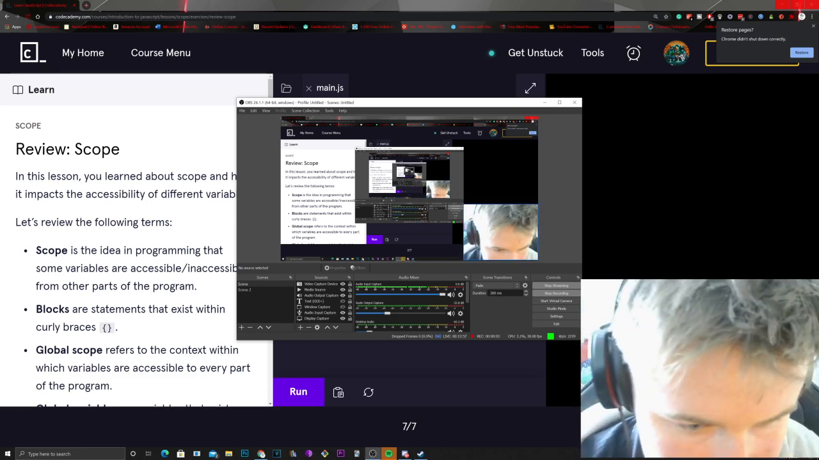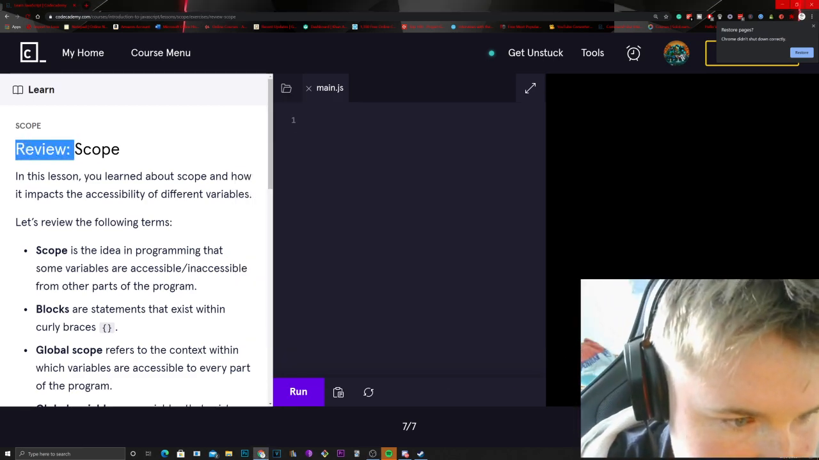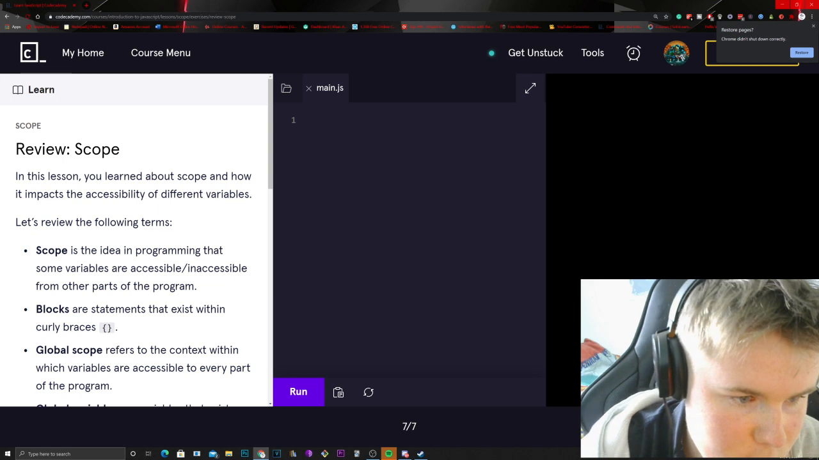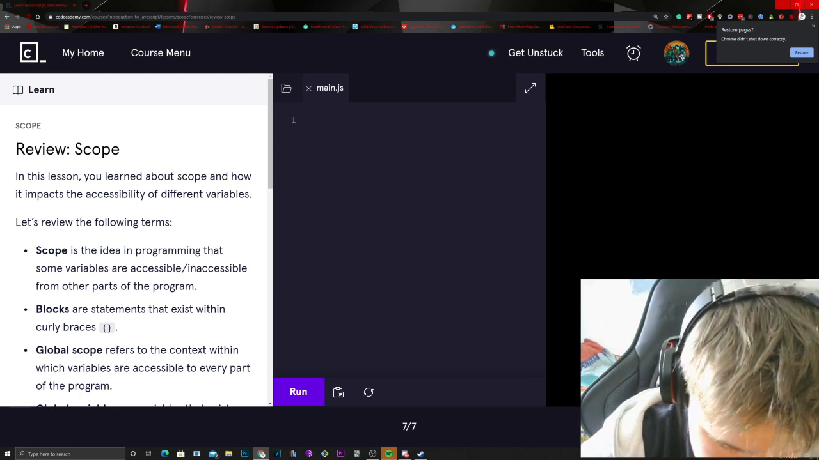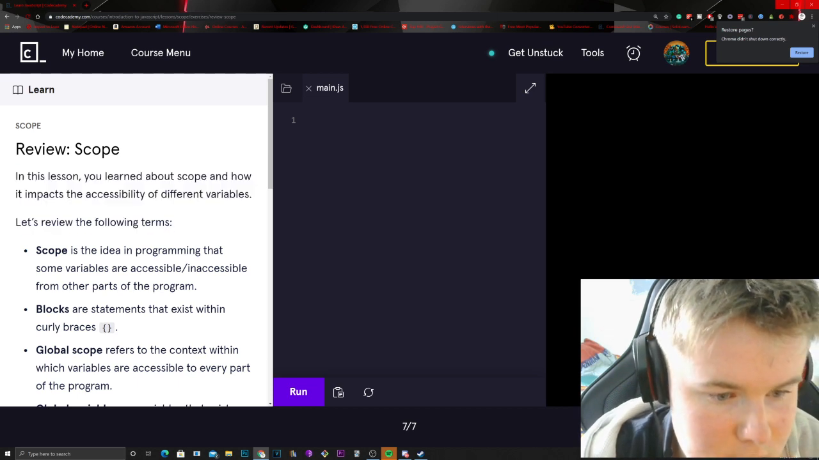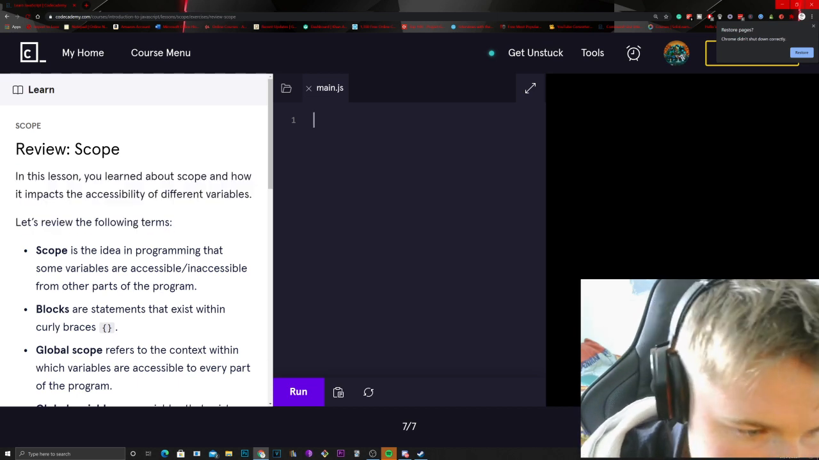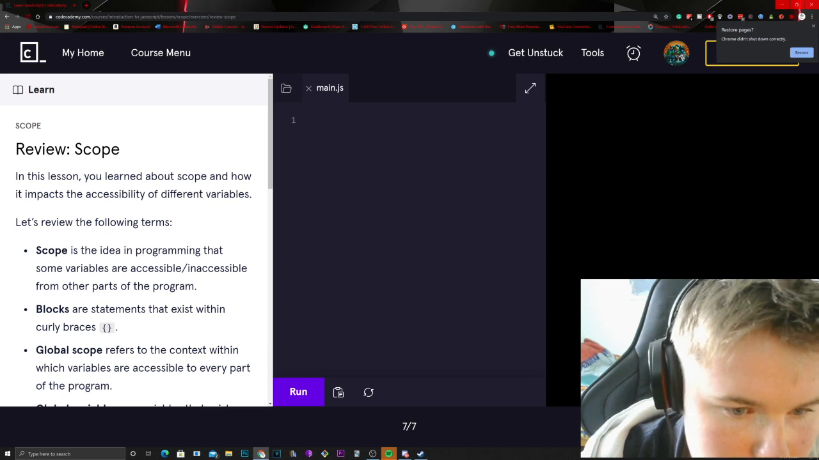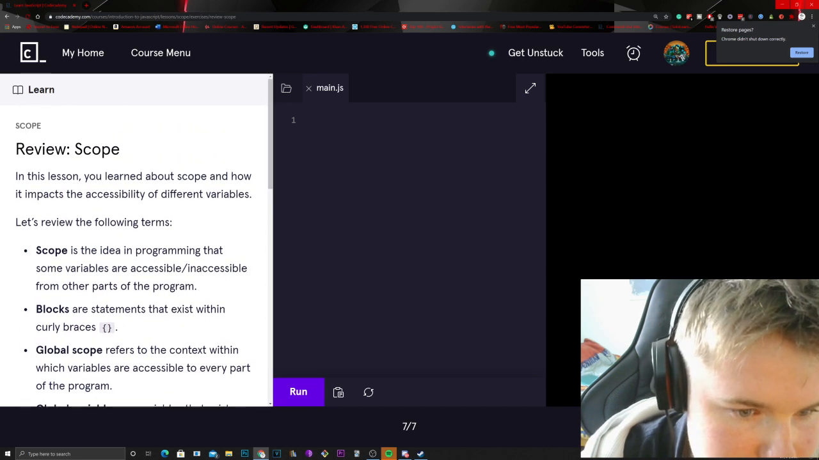Alright, so now we're going to be doing a review of the scope concept in JavaScript. We're going to be doing some practice with it. So how this is going to work is I'm going to read out the concepts, and then straight away we're going to practice them in the code editor, and then we're going to log them on the console while I explain the concepts to you as we go along.